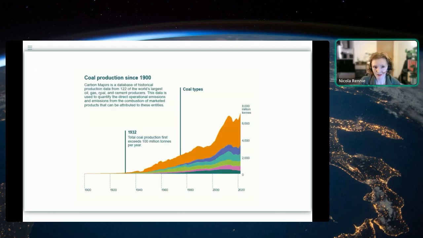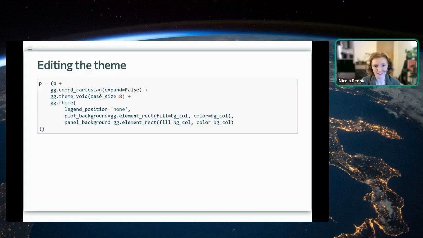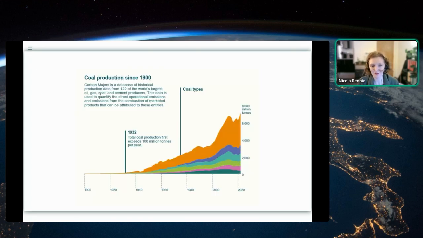So this is what our chart looks like after we've done that editing of the theme. Okay, and that's reasonably few lines of code to go sort of from this to this, and it just looks much cleaner and much more sort of minimal.